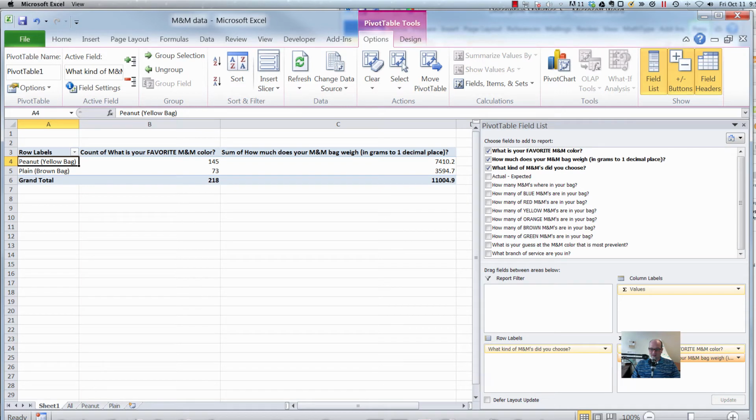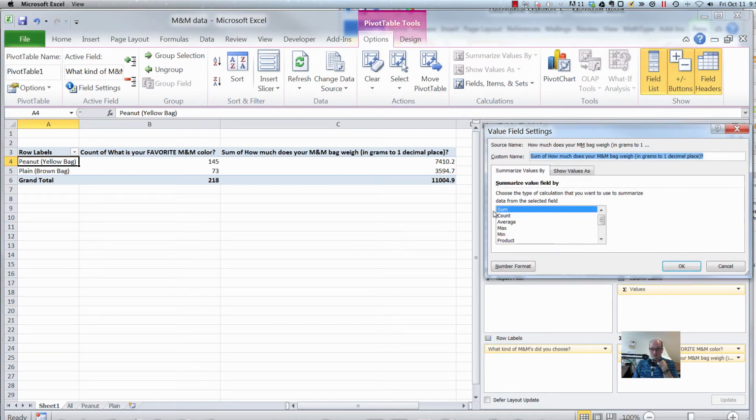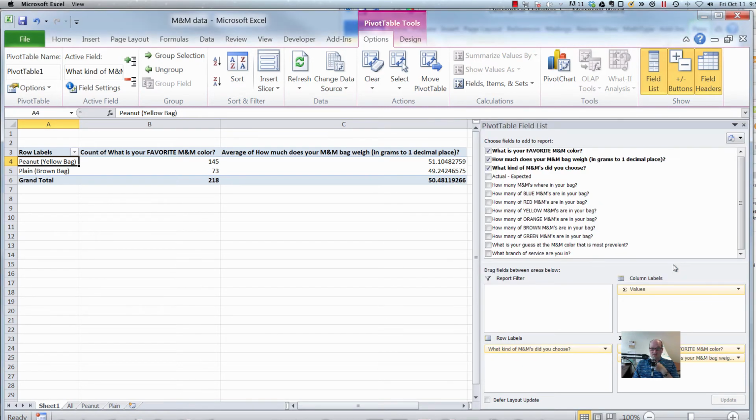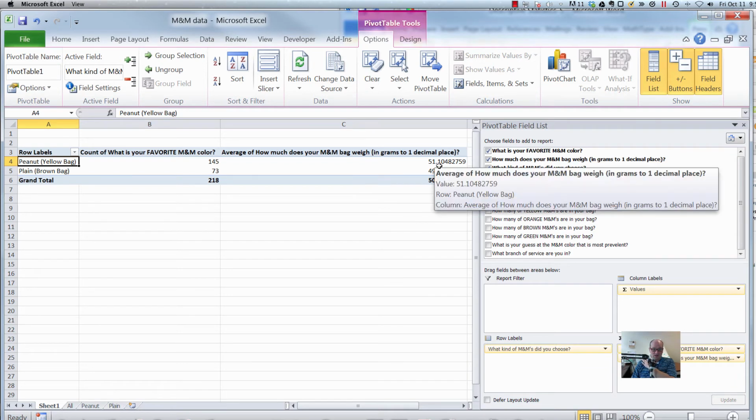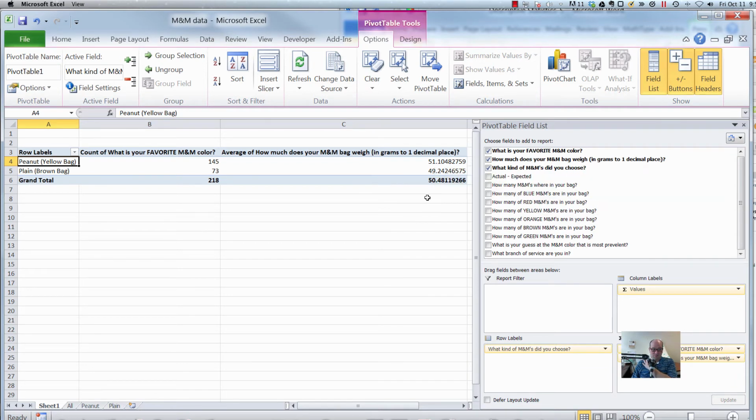So this says sum of M&Ms. That just means it's adding them all up, right? Well, what we really want is the average, which is adding them all up and then dividing by the total number. So actually, we have everything here. We could figure out the average because we have the sum, and we could just divide by how many there are. But there's even a better way. You click on this little arrow down here, say value field settings, and say give me the average. Click OK. So there we go, we got the average of 51.10 for the peanut and 49.24 for plain.